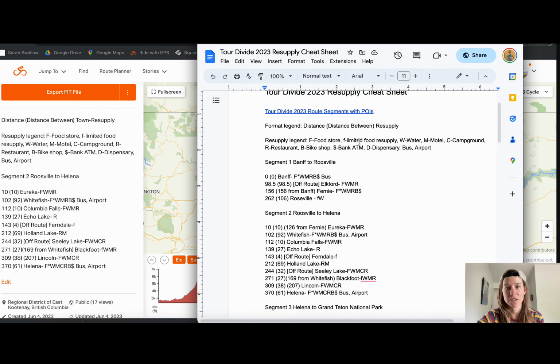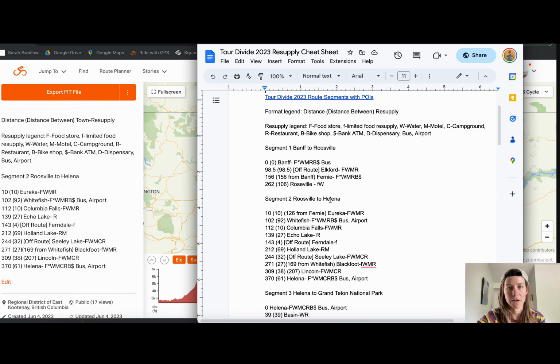So this is a legend of the services. So big F means that there's a large food store. Small f means limited food resupply. W means water, M means motel, C means campground, R means restaurant, B means bike shop, money sign means bank or ATM, D means dispensary, B means bus, and A means airport. Well, I listed bus or airport.